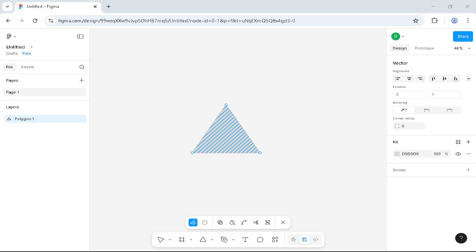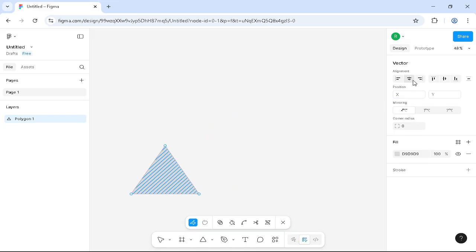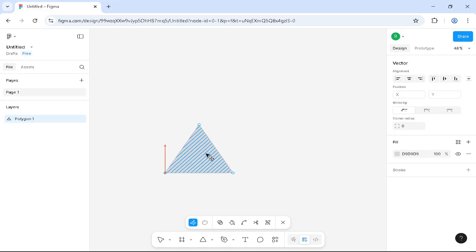And if inside a frame, use auto layout to center it. So if you see this part here, you're going to start to see this kind of centering. Okay, lasso, shape builder.